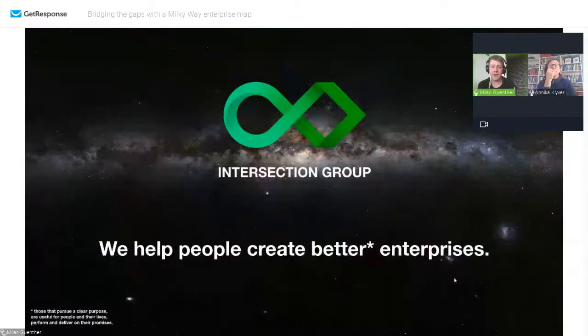We are the Intersection Group. We are a not-for-profit association, and our mission is to help people create better enterprises. And by better, we mean enterprises that are actually useful, that pursue a clear purpose, and that perform well, and that deliver on whatever they promise with their brand. And the tool that we are going to talk about today is a way to make that happen.